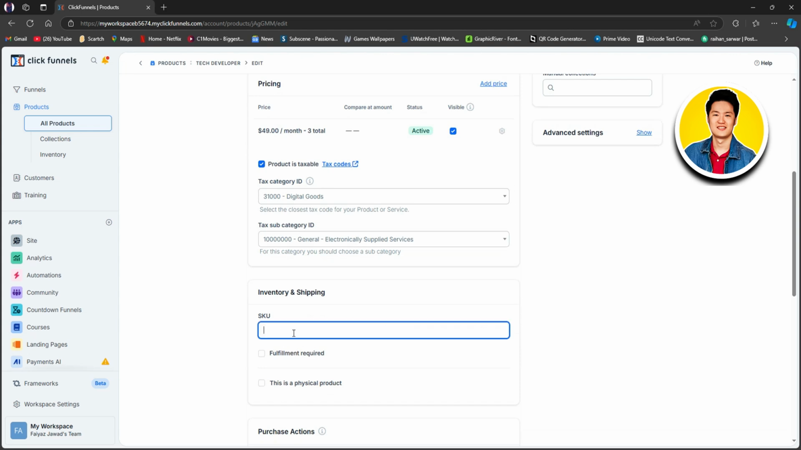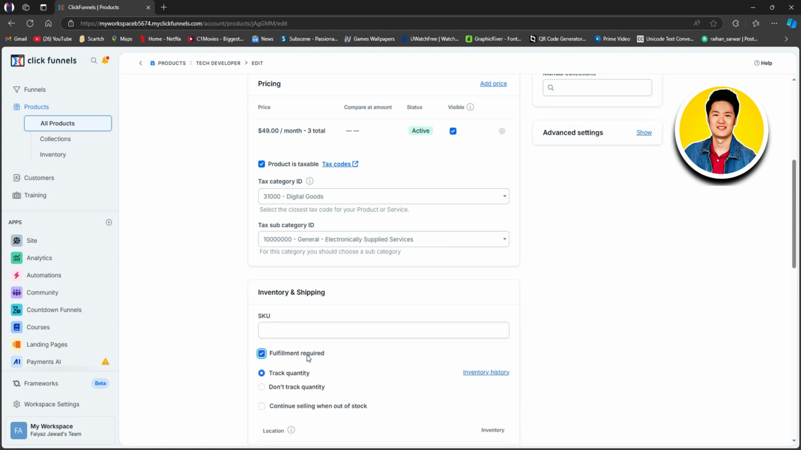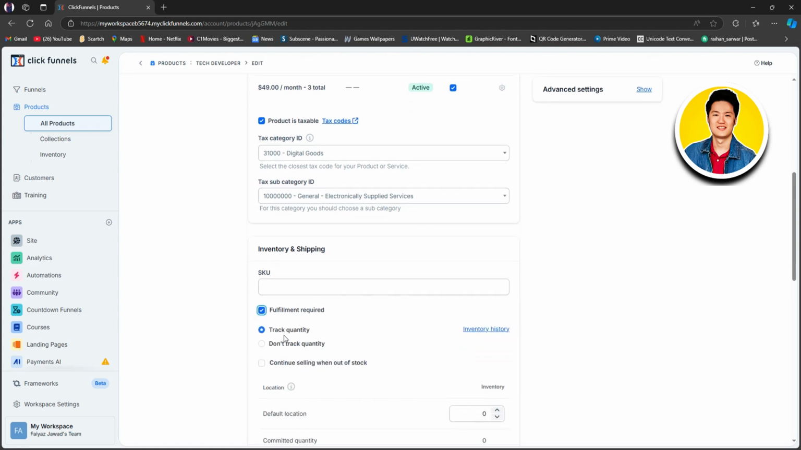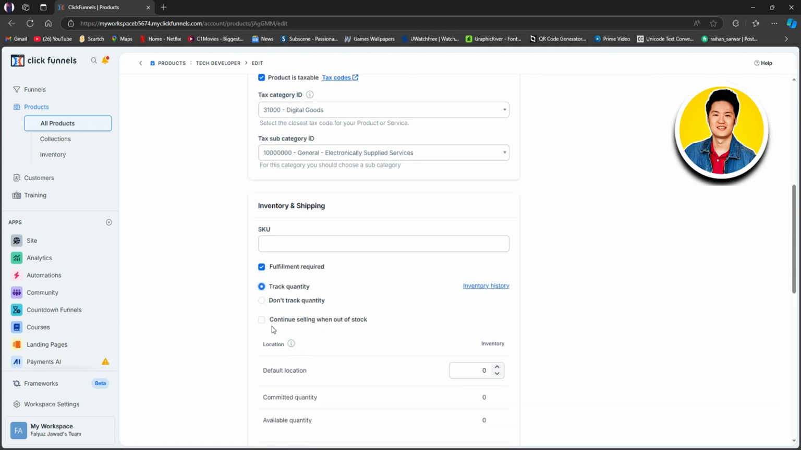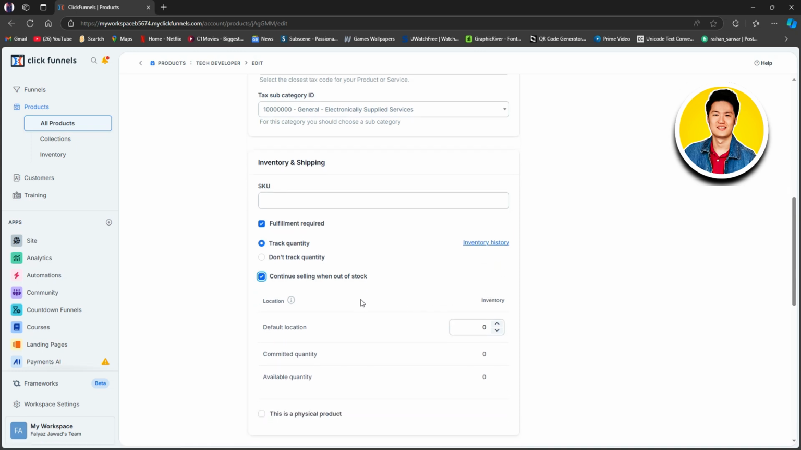Here, you can put in the SKU of your product. And on the bottom, you can see fulfillment required. If you select it, you will get to see additional options right below it. So, set them and go over to continue selling when out of stock. You can also choose this option if you want. And if you click on Inventory History, you'll be able to see your inventory history from that section. Then, if you go over to Location, you have some options to customize this as well. You can also set your available quantity.